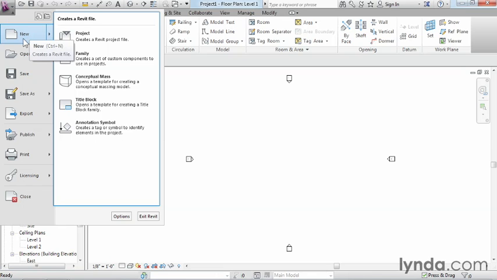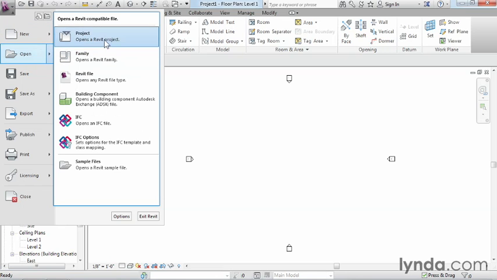If I hover over new, you can see that it loads up a menu over here in the side of the application menu and gives me some options. So I could create either a new project or a new family or a new conceptual mass. So if you want to create one of these other types of files, then that's the way you do it. You just simply pause your mouse first over the new item, and then that will make the others appear. Let me show you that with the open item. If I pause over open, now I can either open projects or families or building components and so on.